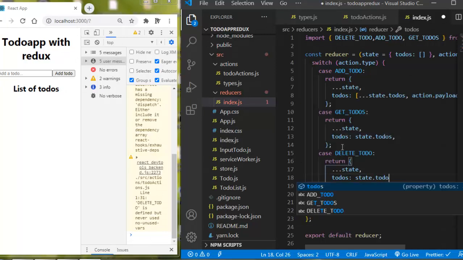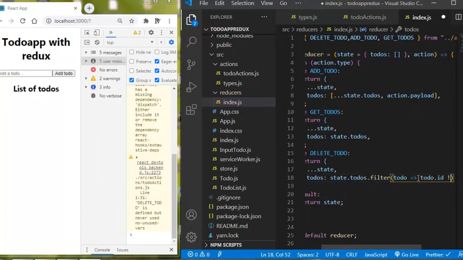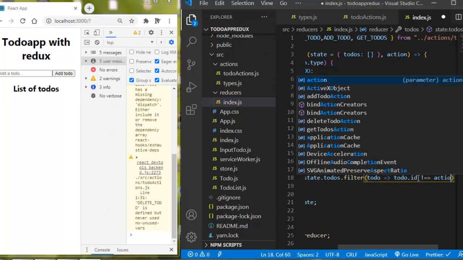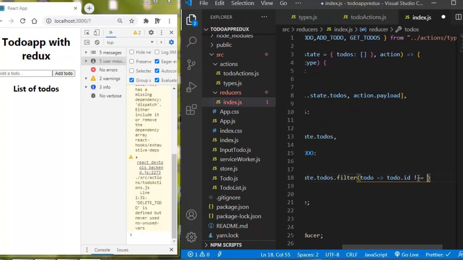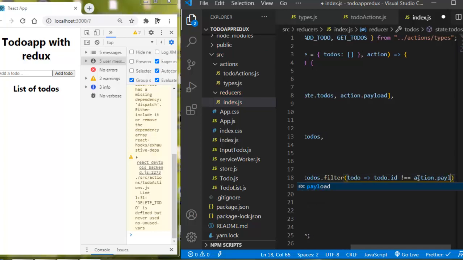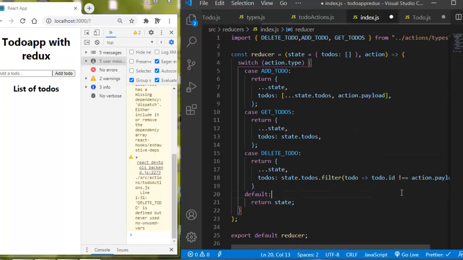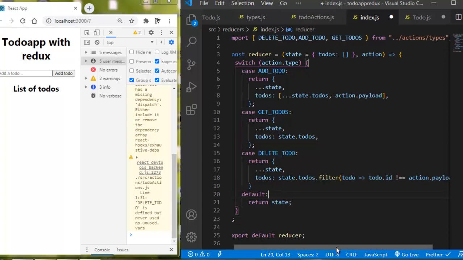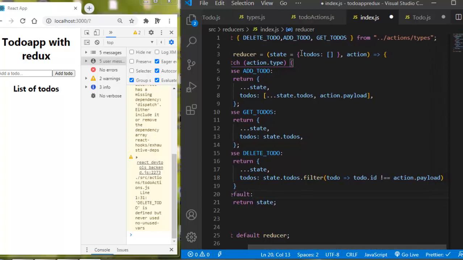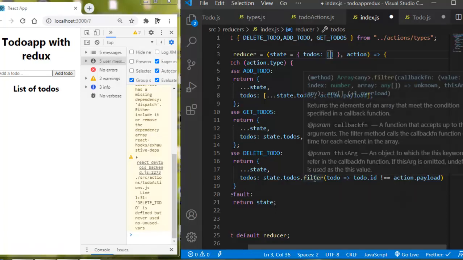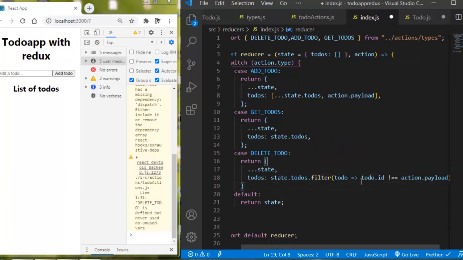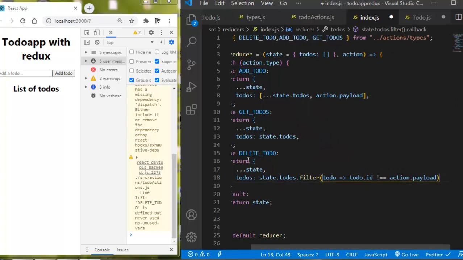It's going to grab all the state to-dos, and you're going to filter, and it's going to grab just the to-dos that follow this condition, that are different from the ID I am passing in the payload. So this ID is going to be the action payload, because that has what I have passed. So once again, when you delete, it will take all these to-dos and filter, so it will remain with all the to-dos that are different from the ID I am passing.